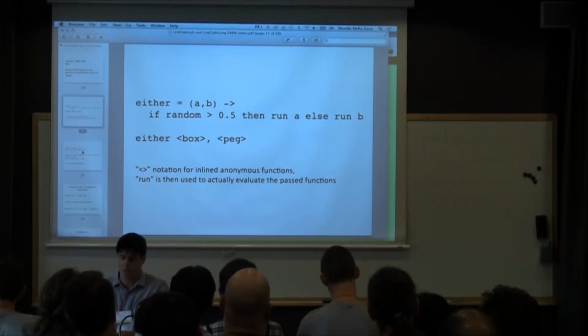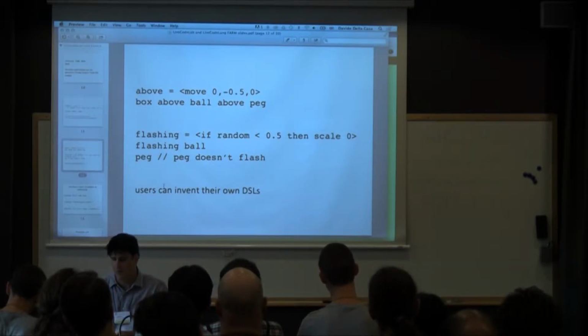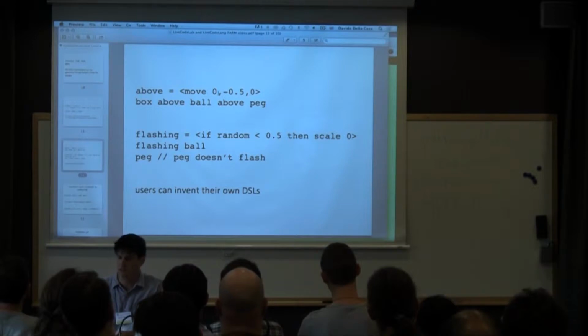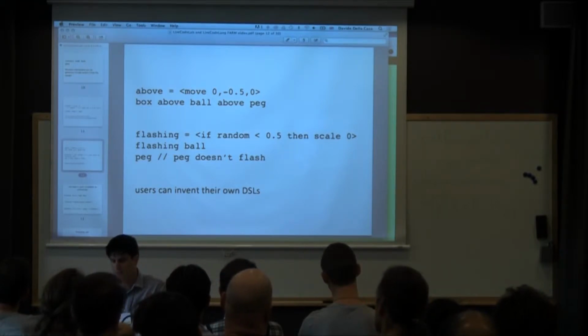Again, very short, I think it's kind of cool. Just as a note, that allows users to invent their own DSLs quite easily. I can define above to be a movement, up or down, and then I can say box above all, above that. So I can still leave things to compose like that.